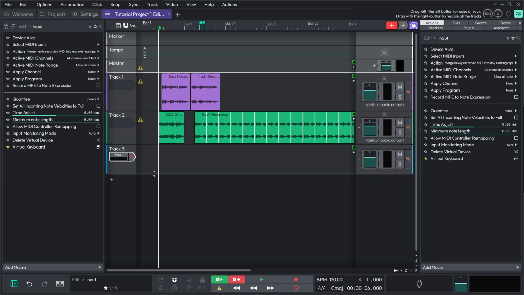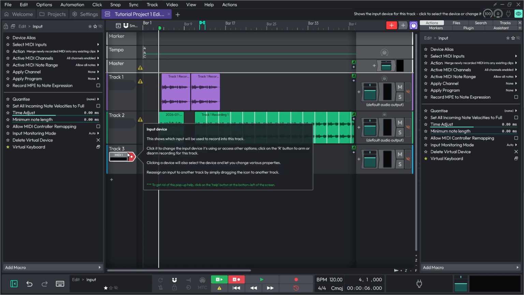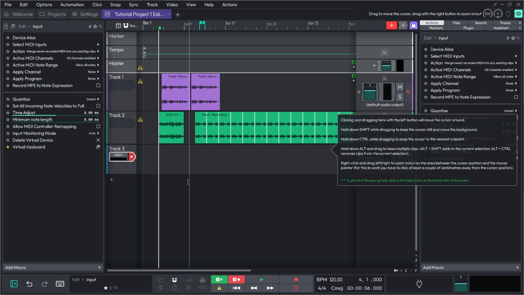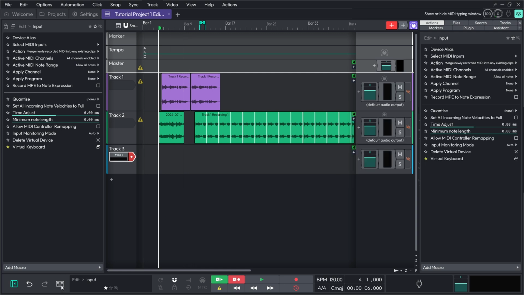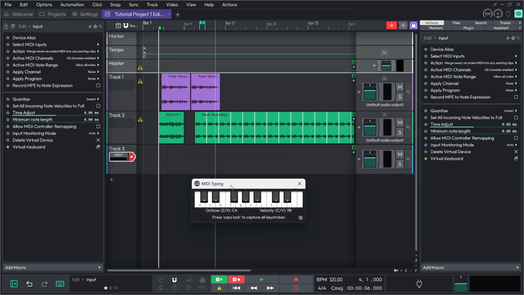Let me actually make it a bit bigger. There we go. You want to record enable it by clicking over here, and then you want to start by pulling up your keyboard, or of course getting your keyboard with MIDI ready. I'm just gonna go and click down here bottom left to pull this up.